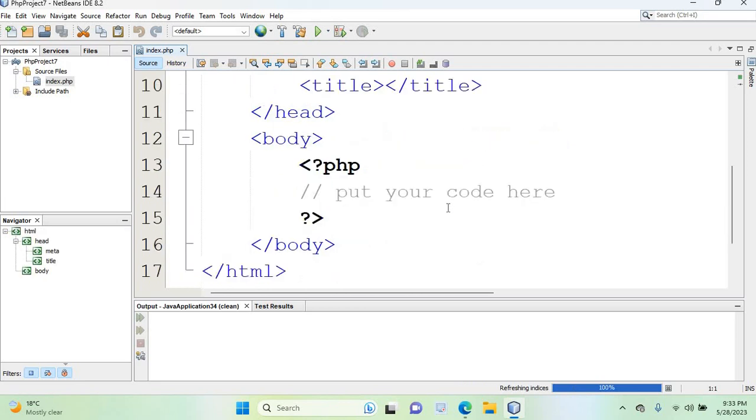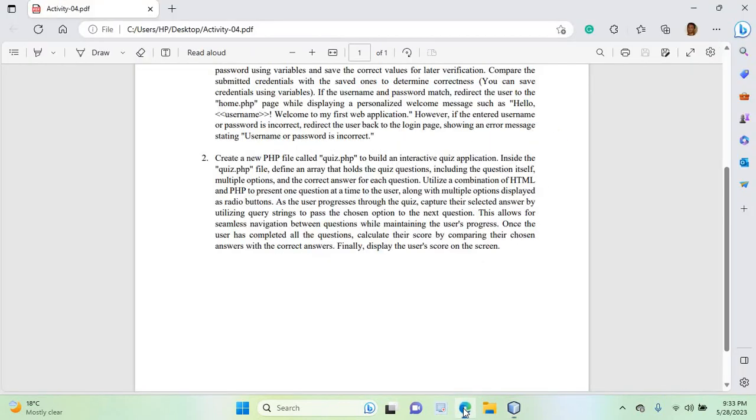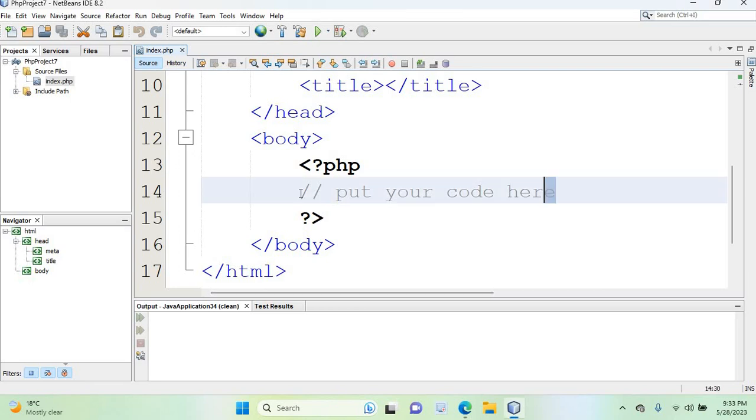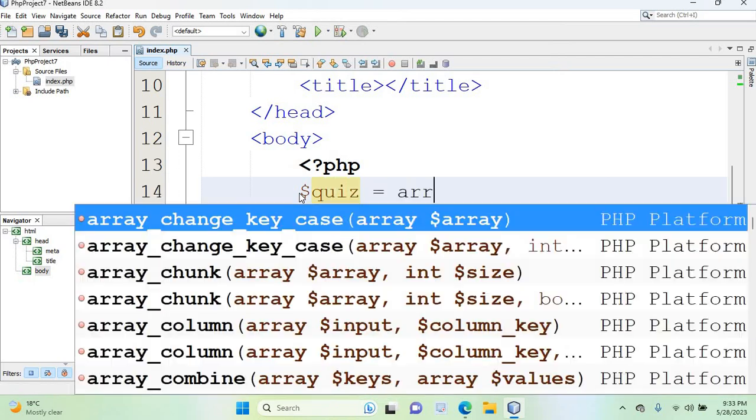Here the first thing is we need to have a quiz array, because we are going to define an array to hold the quiz questions. Therefore first I will create an array here. I will name it as quiz, and this is an array.